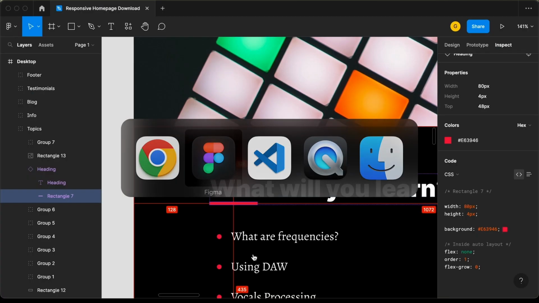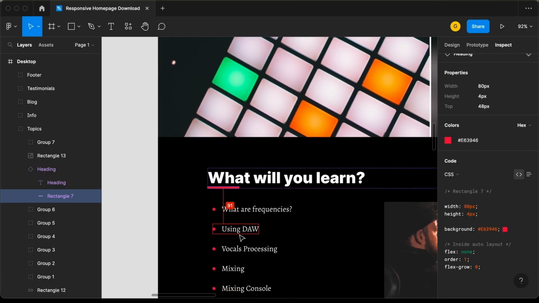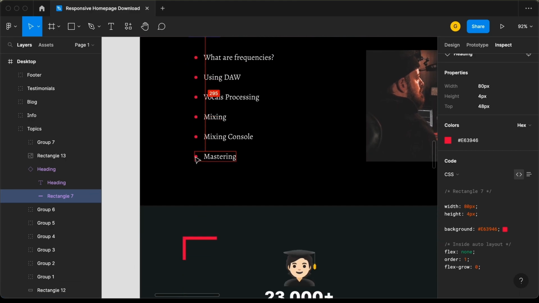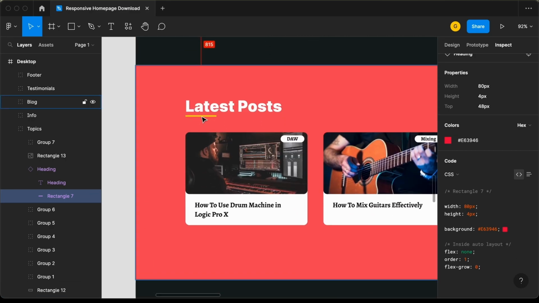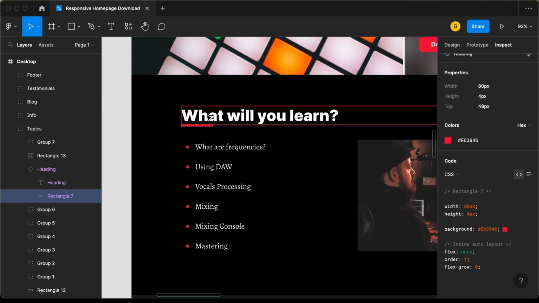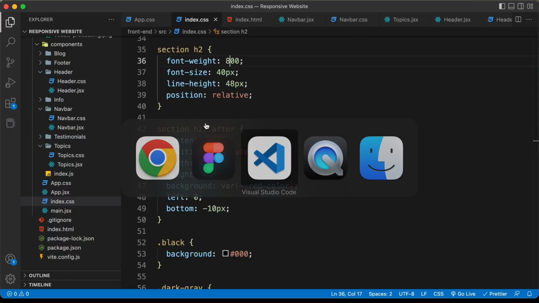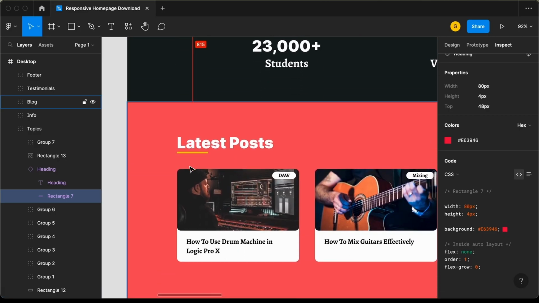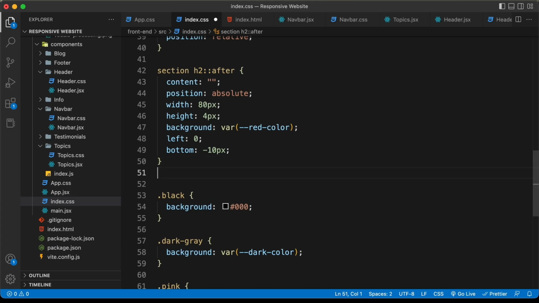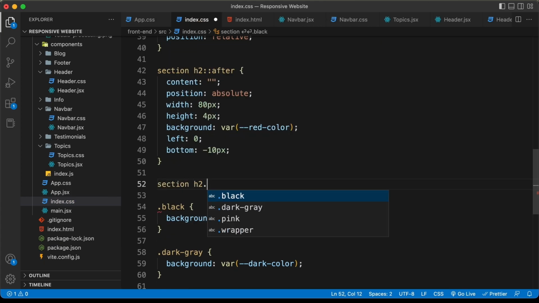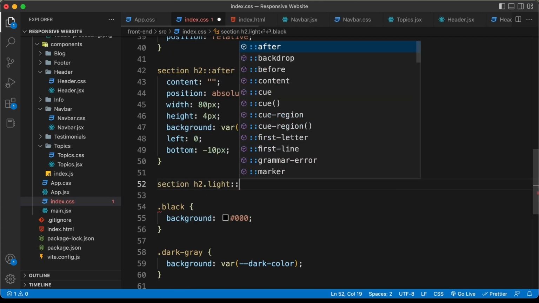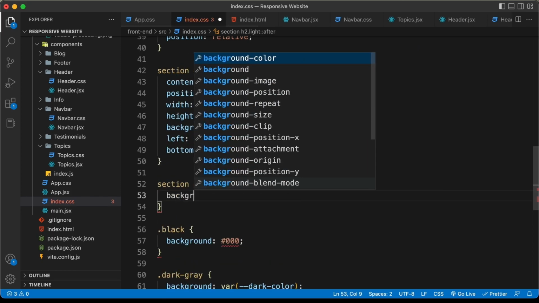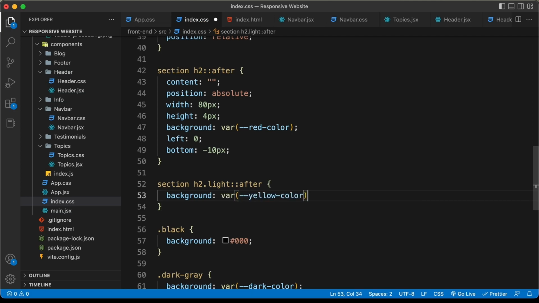Now if you go back to the Figma file, here we can see there are two types of headings. We have a heading with this red underline, and then we have another heading with this yellow underline. So for that, let's go back and add some styles. Now for the headings, we will have a class of light for these yellow underlines. So I'll just type section h2.light:after, and when we have this light heading, then I'll just change the background color to var yellow color.